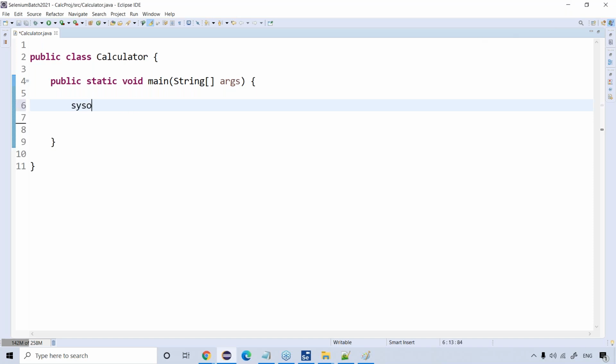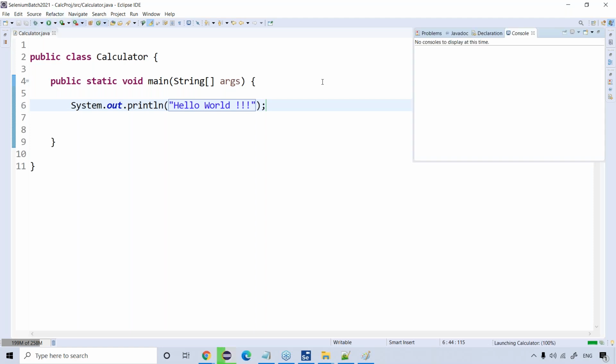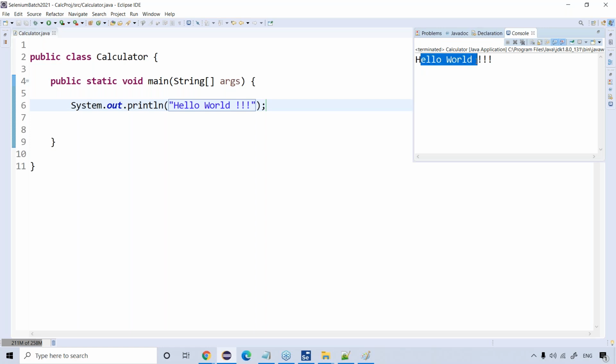So how to print in Java? We simply say System.out.println, and the very first program of any programming language is to print Hello World. So let's save this. Let's click on the run button, and you're going to see that in the output Hello World is printed, right?